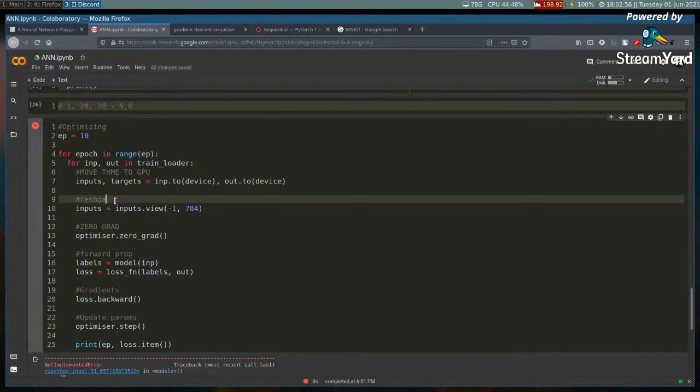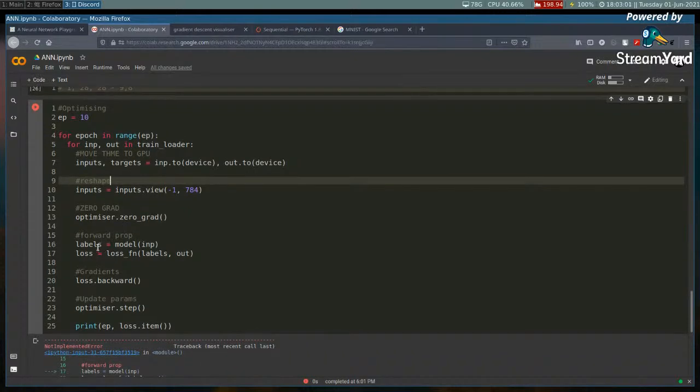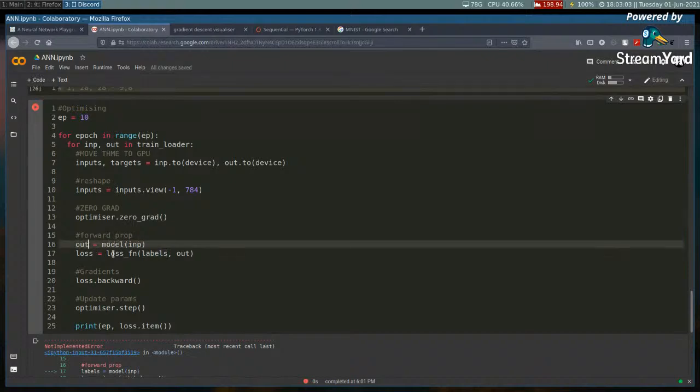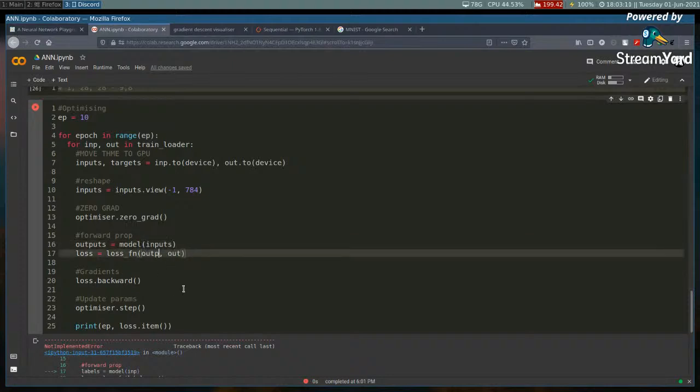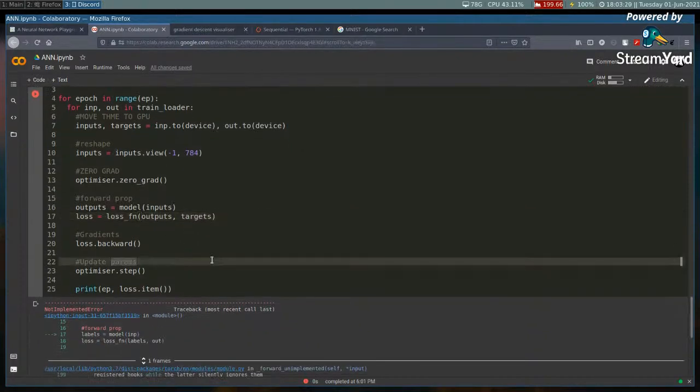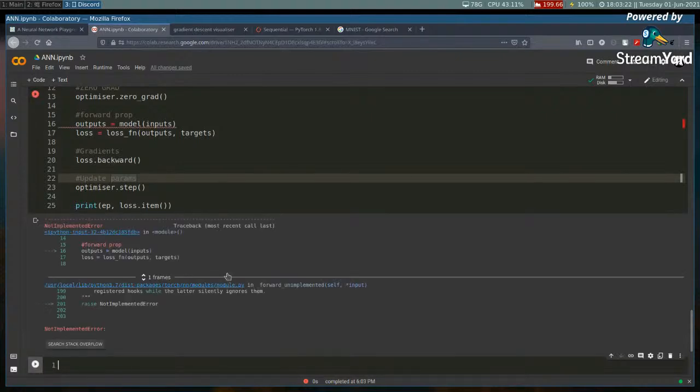reshape, and zero the grad, and then output should be equal to model into inputs. Loss is equal to loss function into outputs and the targets, then loss dot backward, optimizer dot step. Incredibly weird.